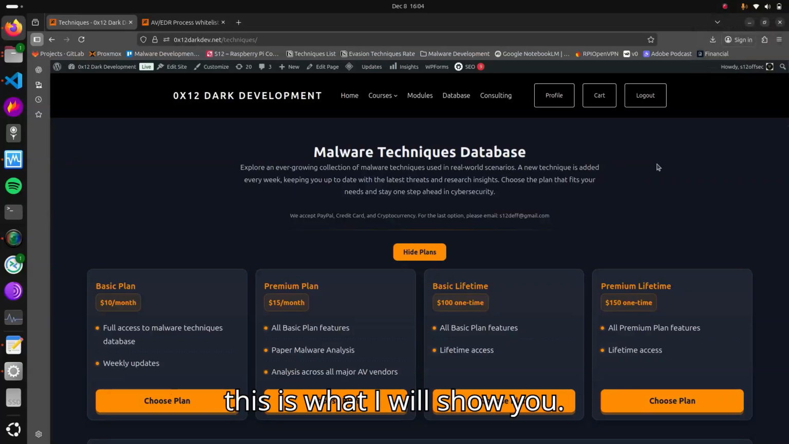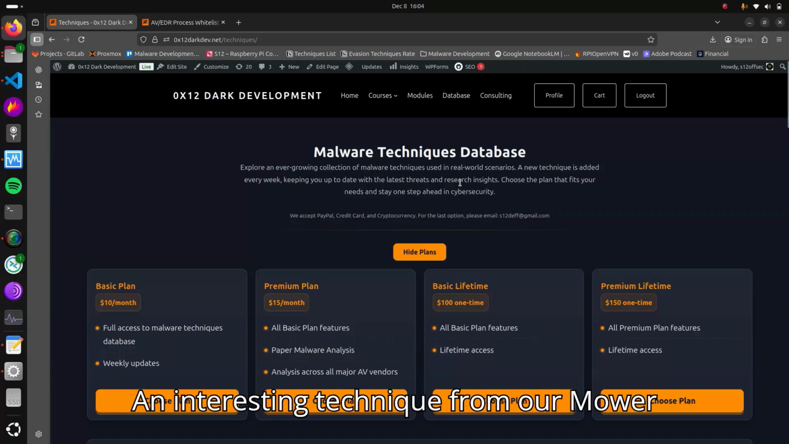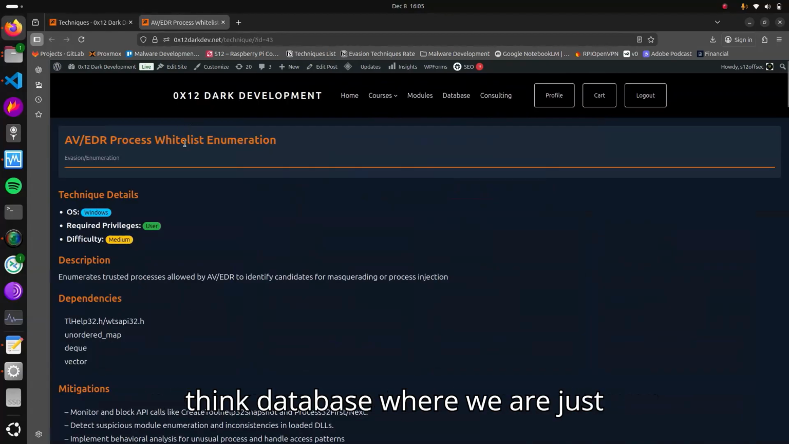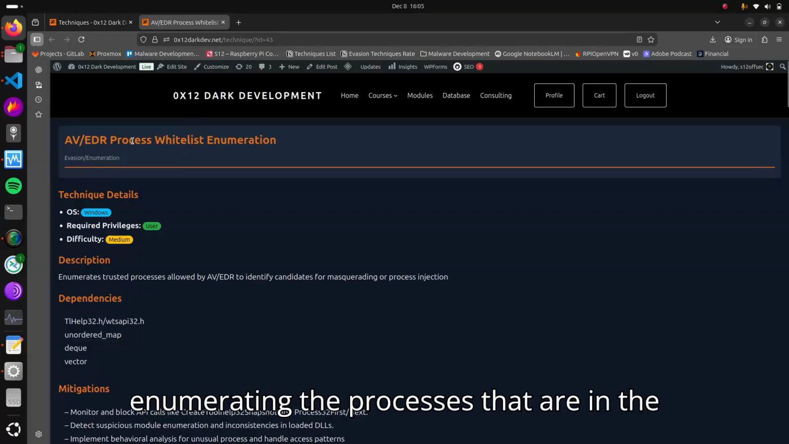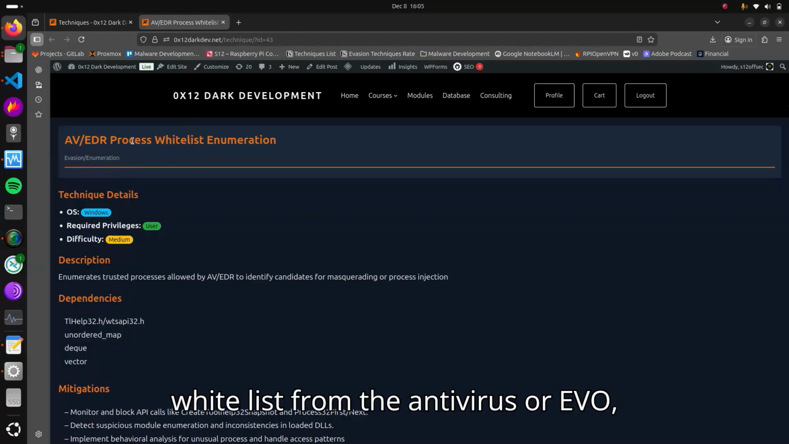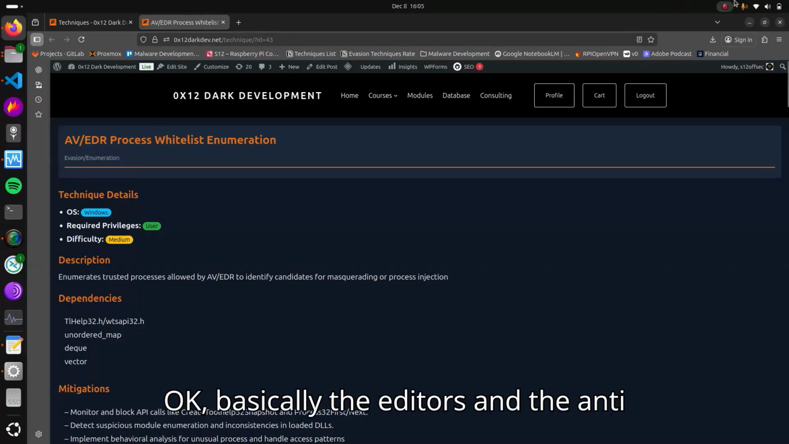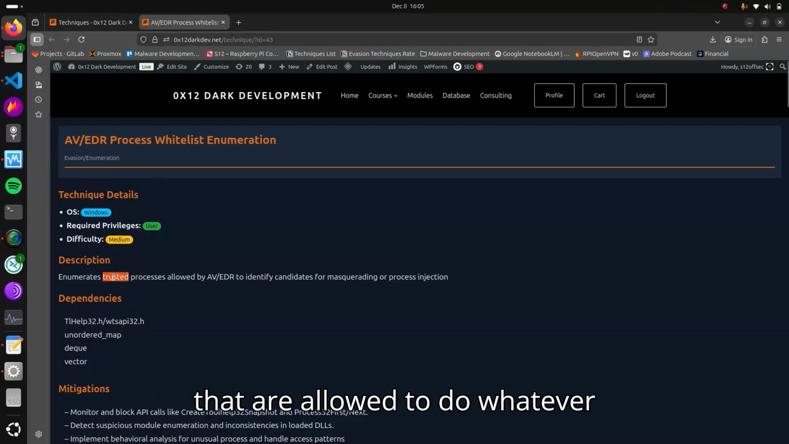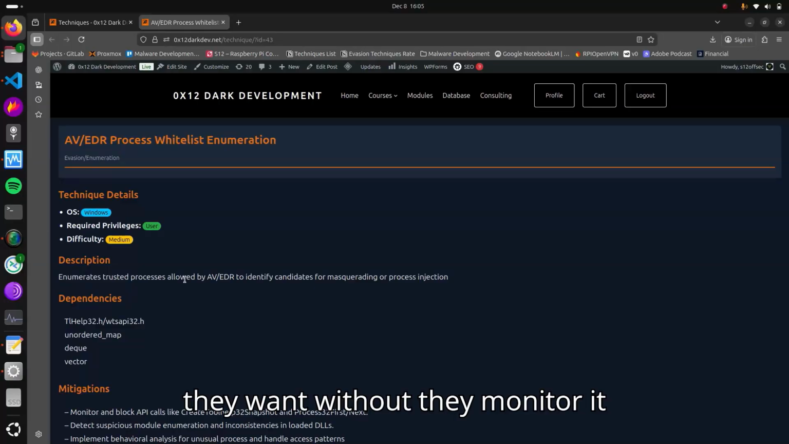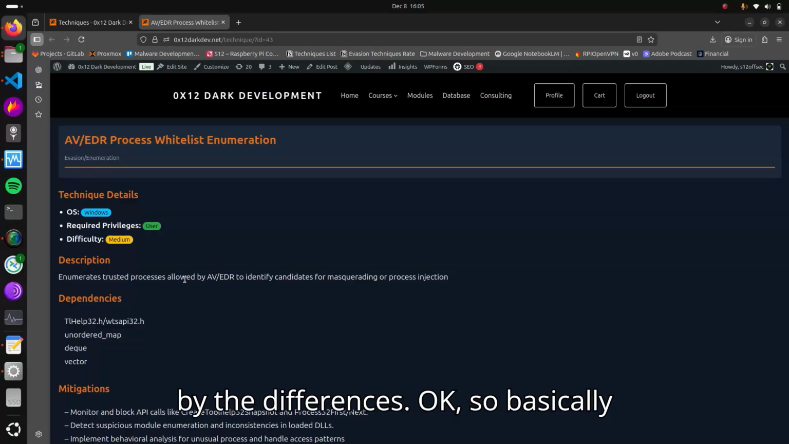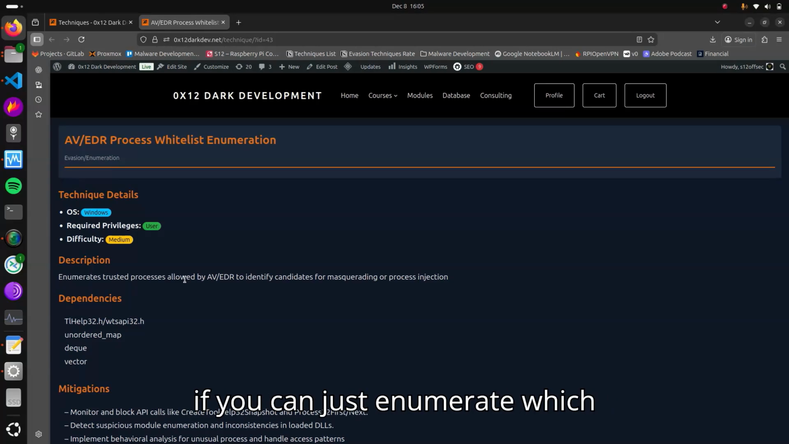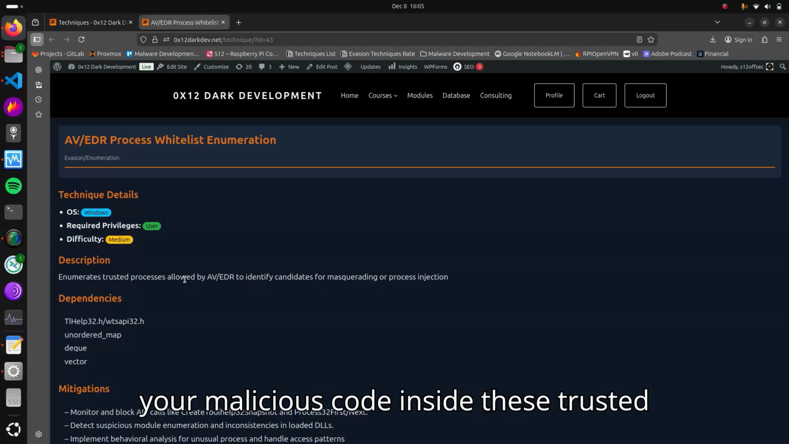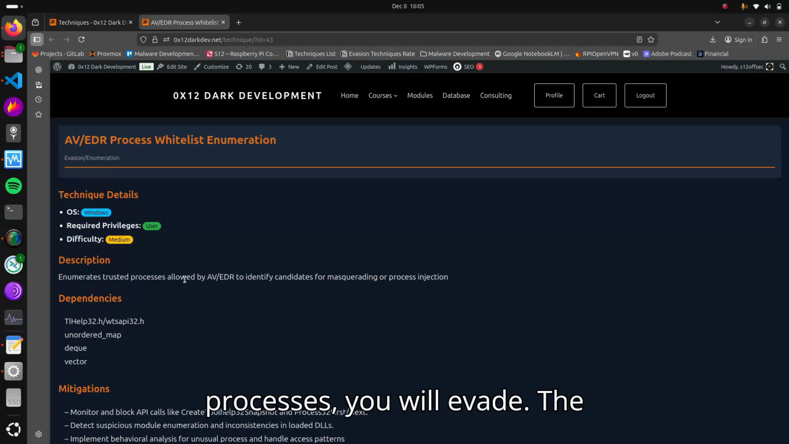In this one I will show you an interesting technique from our malware technique database, where we are enumerating the processes that are in the whitelist of the antivirus or EDR. Basically, EDRs and antivirus have some trusted processes that are allowed to do whatever they want without being monitored by the defenses. So if you can enumerate which processes they are, and you inject your malicious code inside these trusted processes, you will evade the antivirus or EDR.